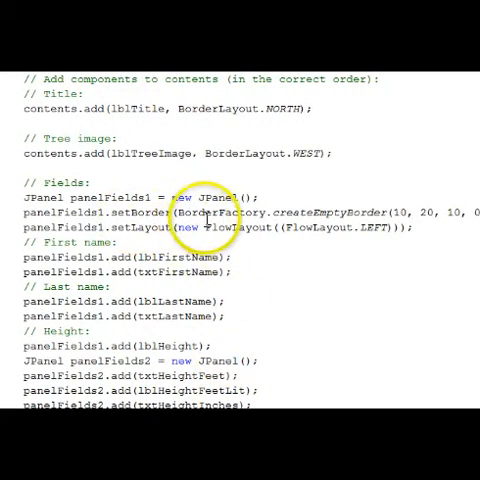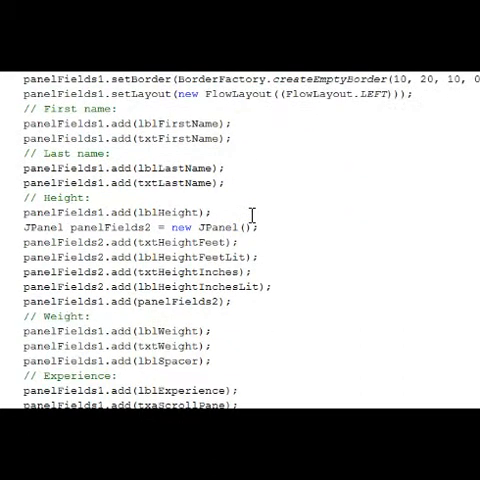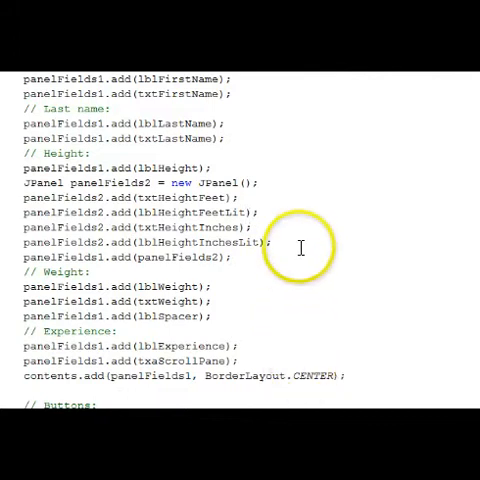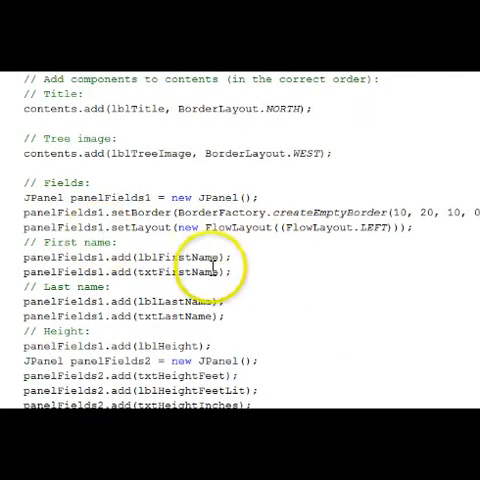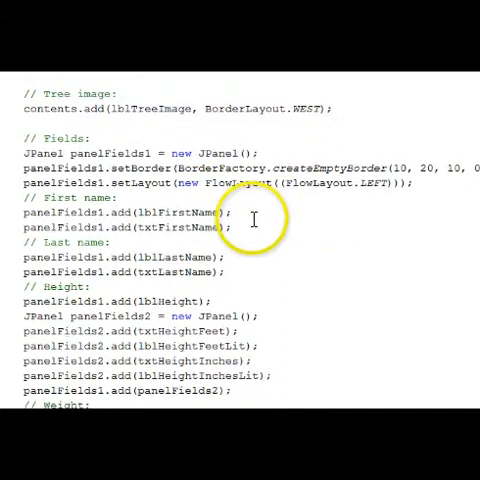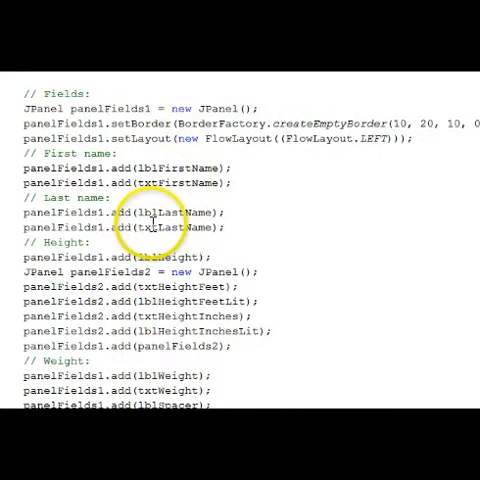So we're getting a border around our main panel in there, our center panel. This is going to be added to the center area of the border layout. So it's going to have some padding around it through this empty border. And then in there we put the first name, label, and text, the last name.